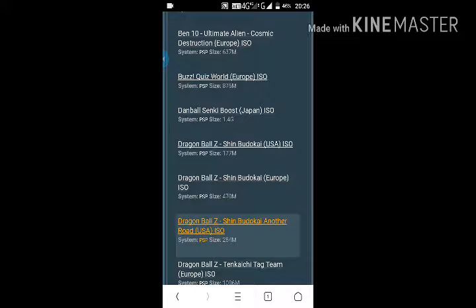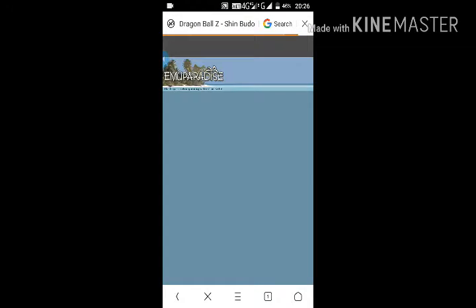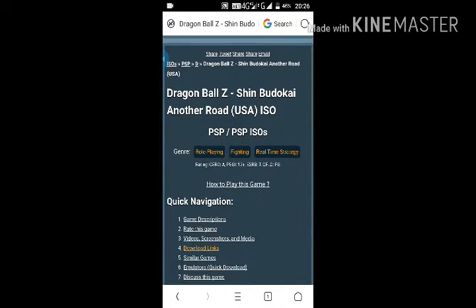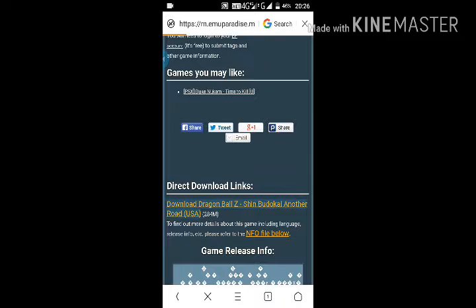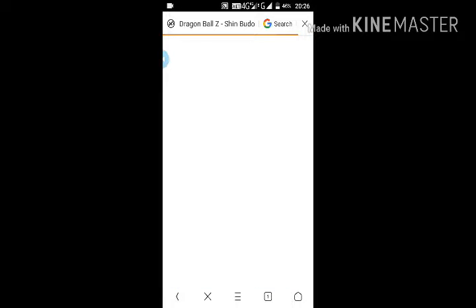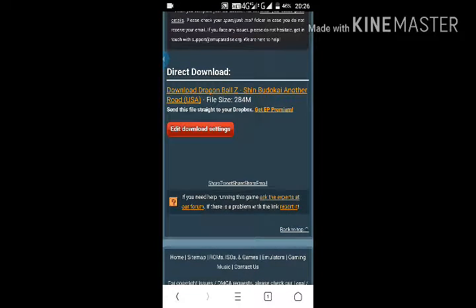US ISOs. Here it comes, Shin Budokai. I have already given the description, and it will open here. You have to click on this, and it will open another page like this. Then you have to scroll down and click on it again.